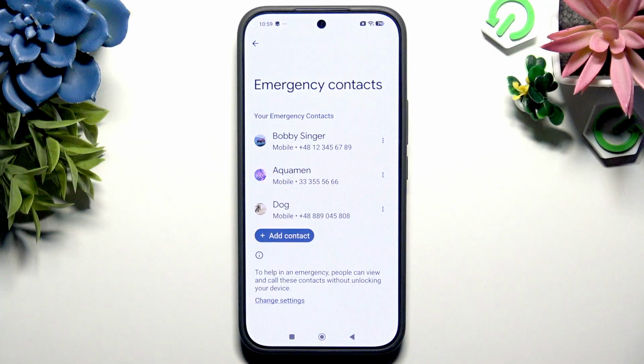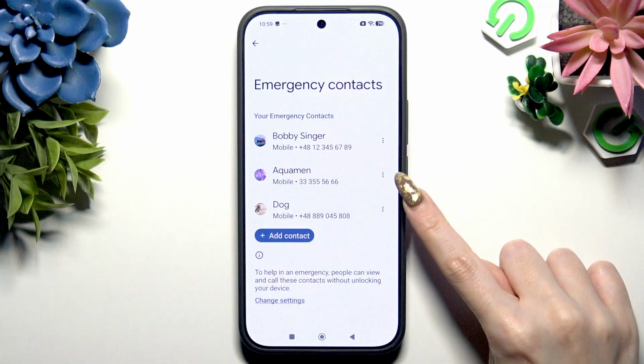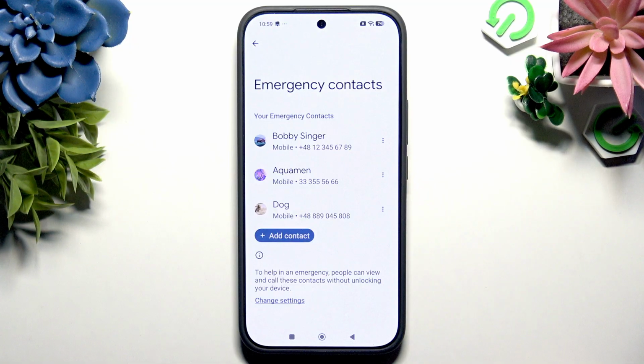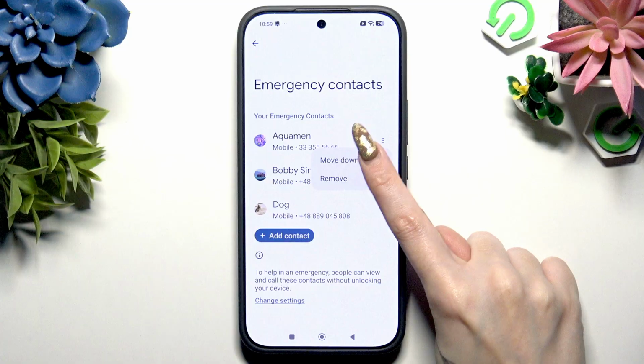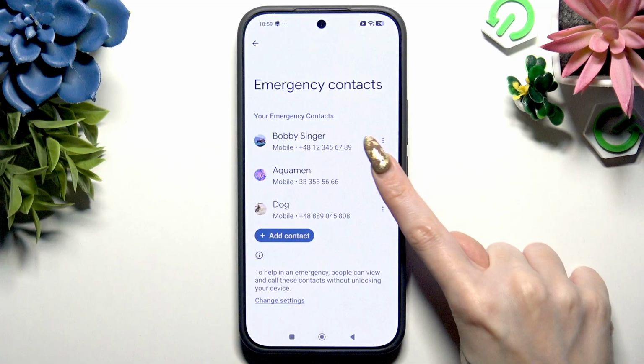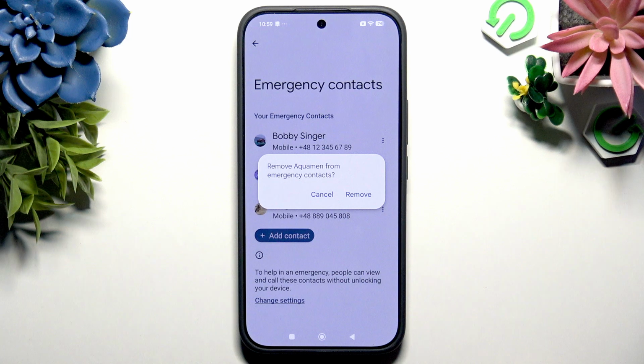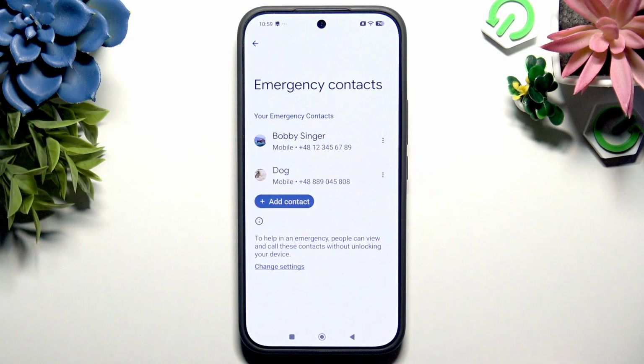Now, to move your contacts around on your list, click on those three dots next to the one you wanna move and select Move Up or Move Down. If you want to get rid of any of those contacts from your list, not from your smartphone, use the same three dots to hit Remove and confirm your choice in the pop-up.